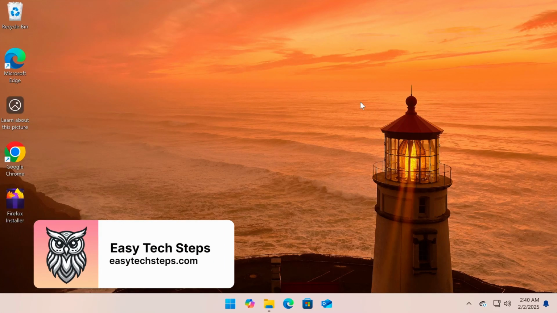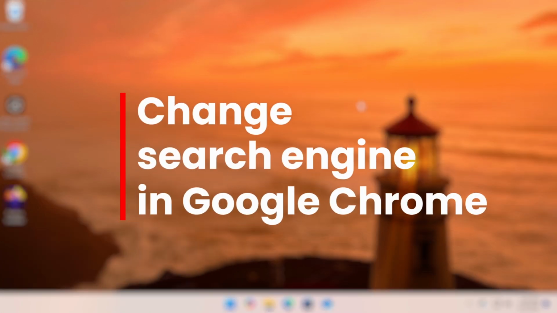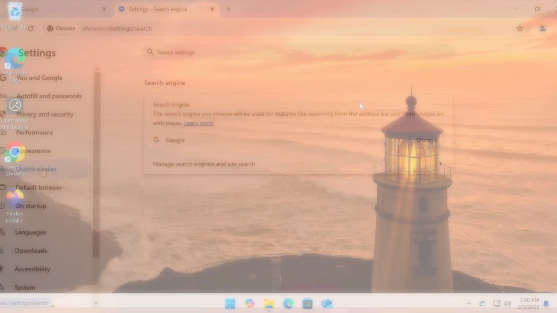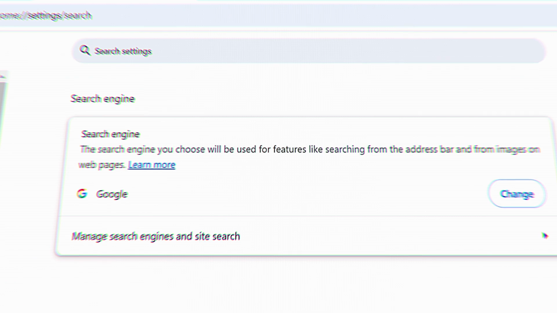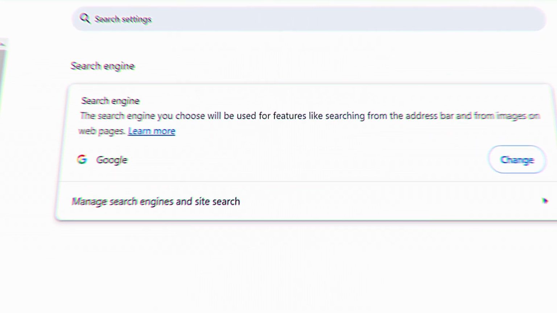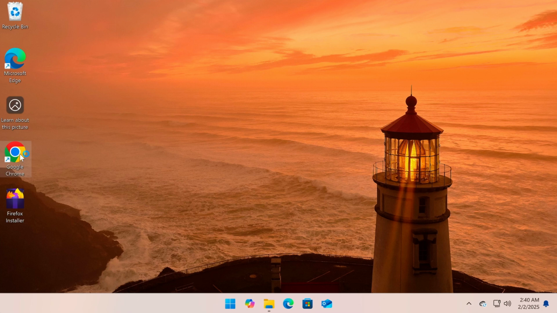Hello everyone! In this video, I'm going to show you how to change the default search engine in Google Chrome. By default, Chrome uses Google as its search engine, but if you want to switch to Bing, Yahoo, DuckDuckGo, or any other search engine, you can easily make that change in the settings.